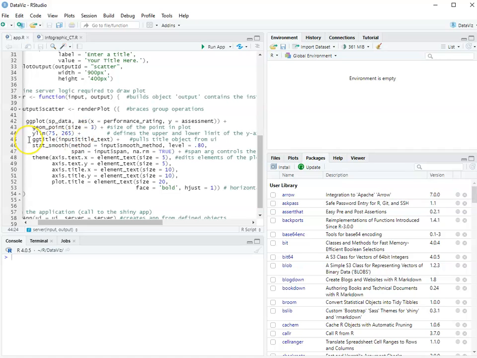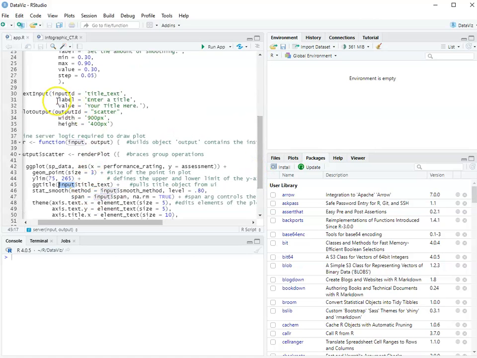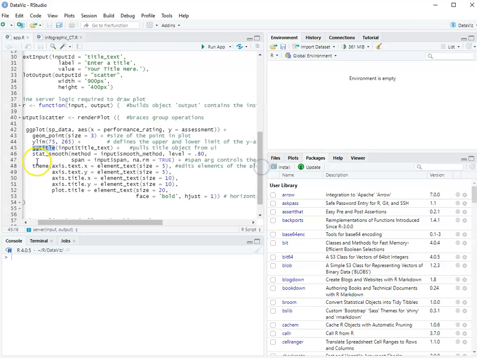Then I'm going to move on to my next layer, which is the title, and here I have another reactive element that's indicated by this $ sign. So the input is going to be title text, which is this object that I created up here in the UI. Whatever gets typed into the text box that I call title text will get put right here. It will pull this title object from the UI. So the GG title, input title text. Then, so that's the title.